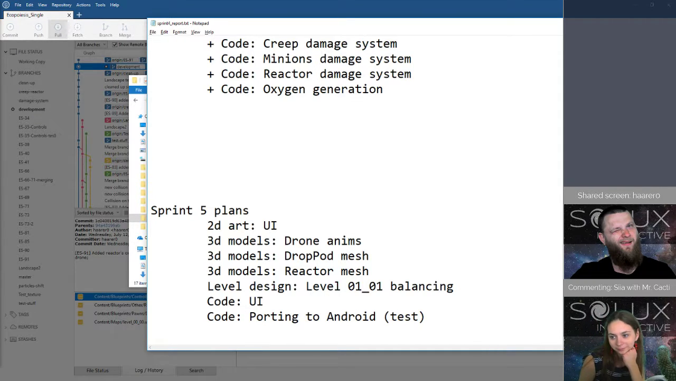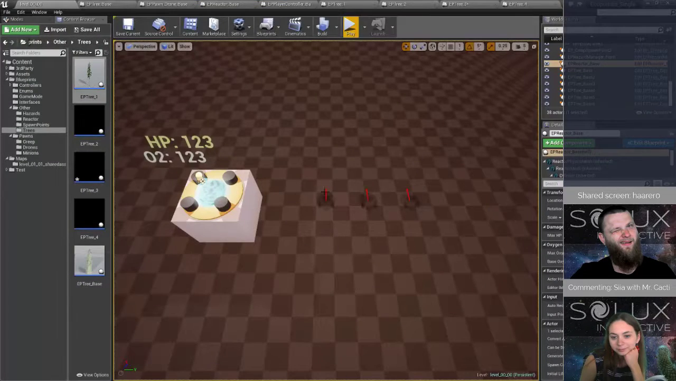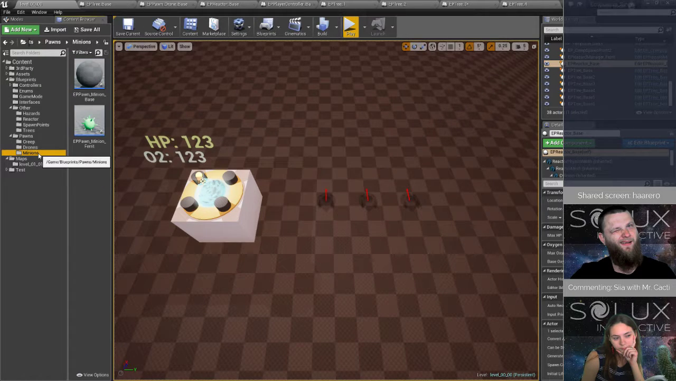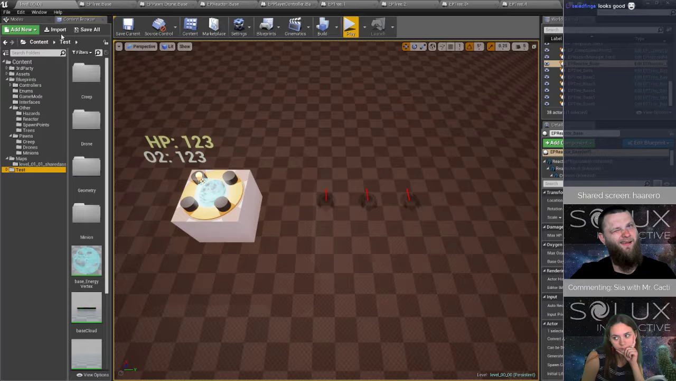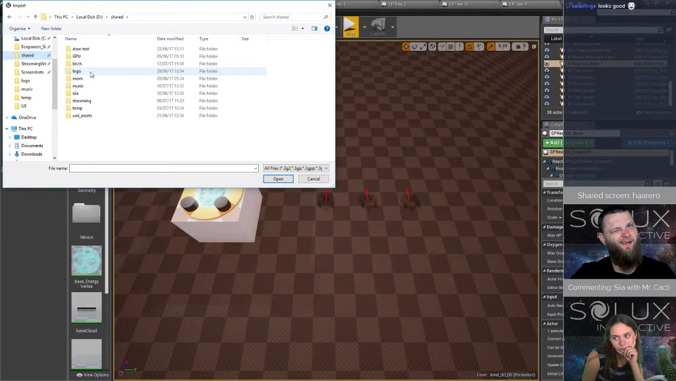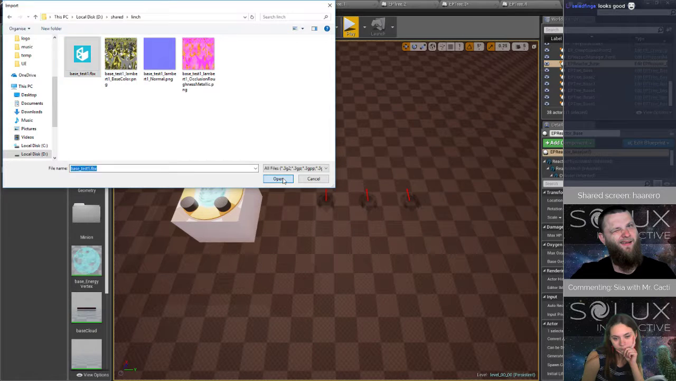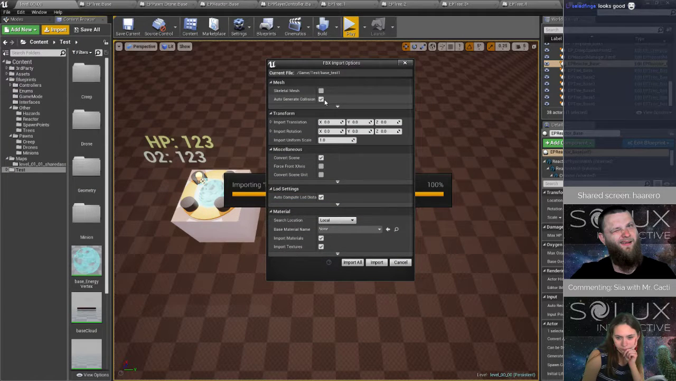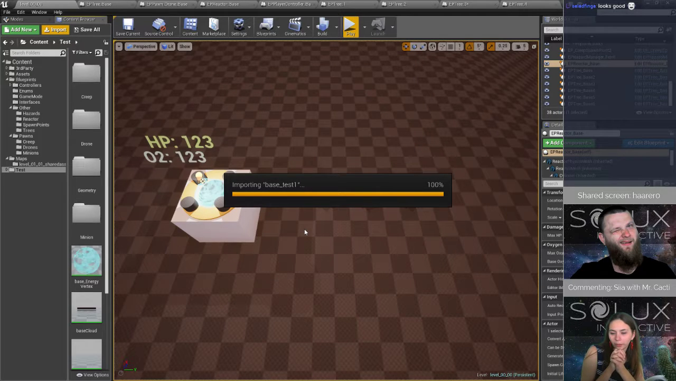Demo, I don't know what to show on the demo because we didn't create new assets, apart from the new drone, but it still doesn't have animations. I need to import that base and see how it looks on a map. Let me just import it here. Not here. Let me try. Setting mesh. Let's import it.